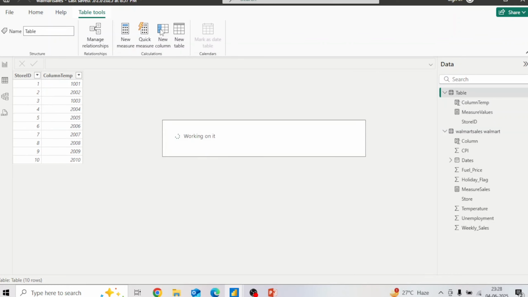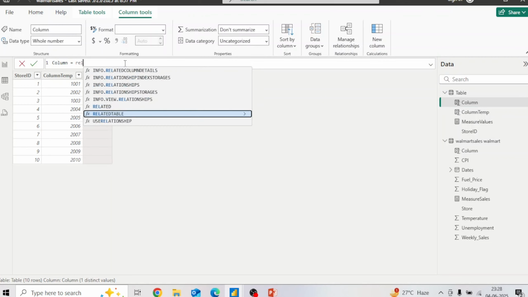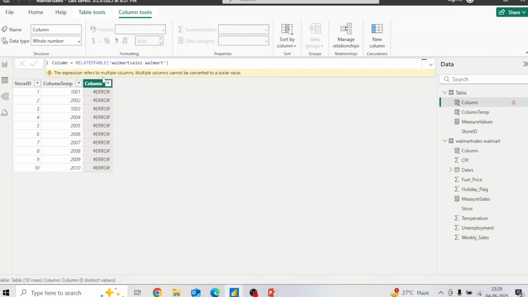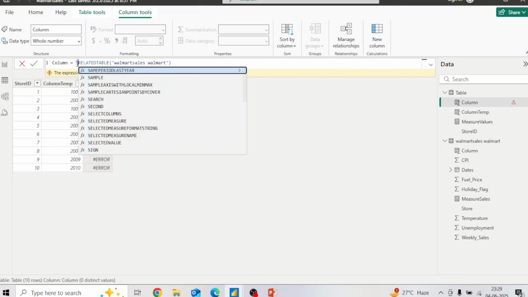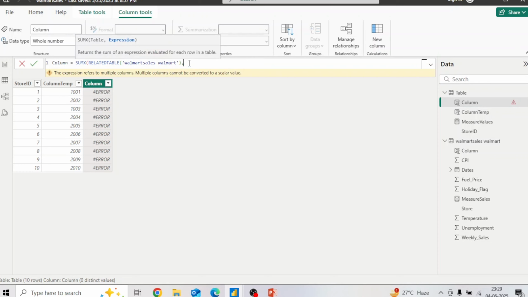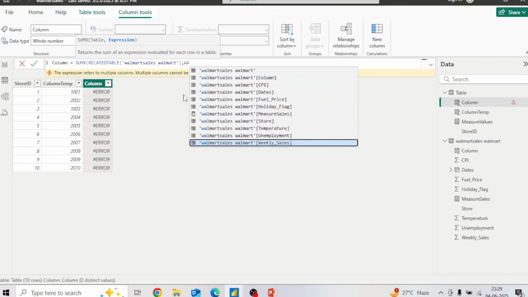Let me create a new column, and in this new column I will type RELATED TABLE. Which table do I want to relate it with? The Walmart sales table. If I hit enter, it will give me an error, because it accepts a scalar value, but the return is a table. So I will use an iterator function. I will use the SUMX function to get the sum of all the weekly sales, comma, now the expression: which particular value do you want to sum? That would be the weekly sales.